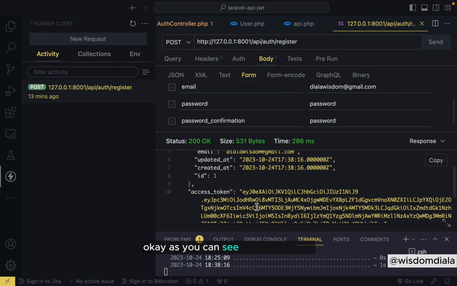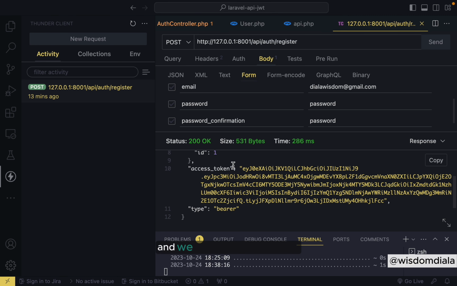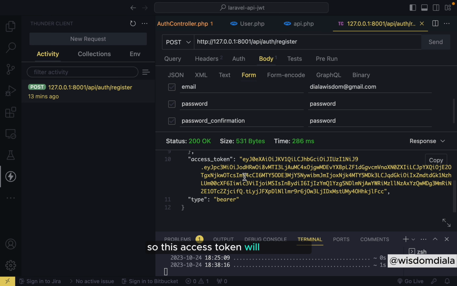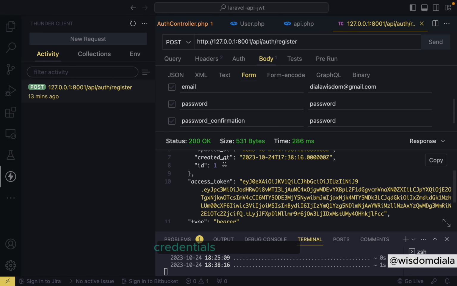Okay, as you can see, we have it here. We have the user model, the user object, and the access token. With this access token, we'll be able to access any authenticated route on this platform. So that's for registration. Let's head over to the login and also try to log in with these credentials that we have here.